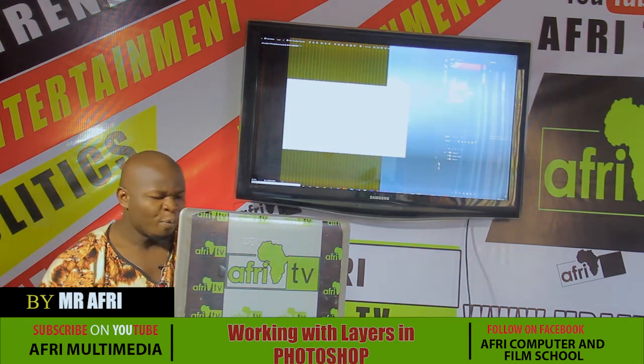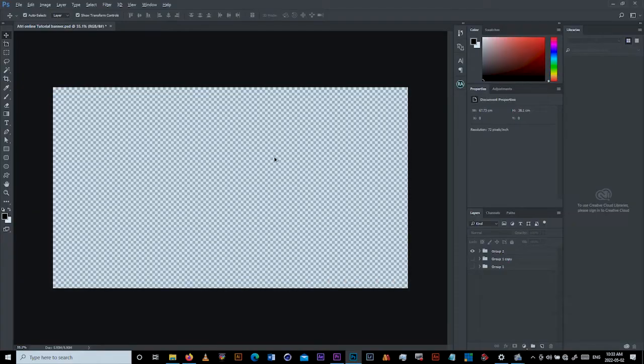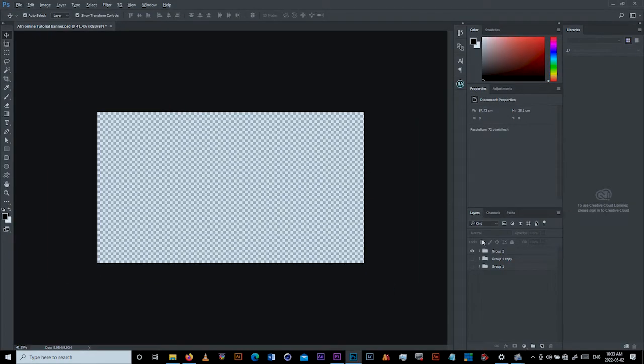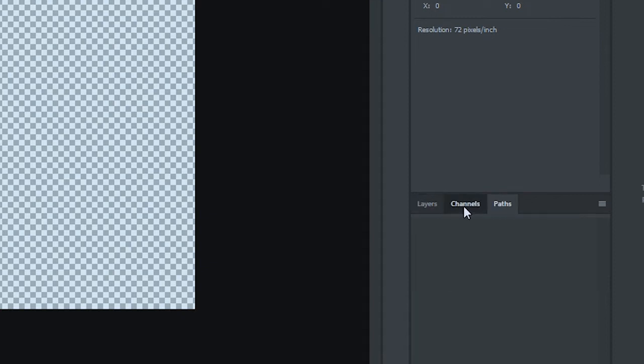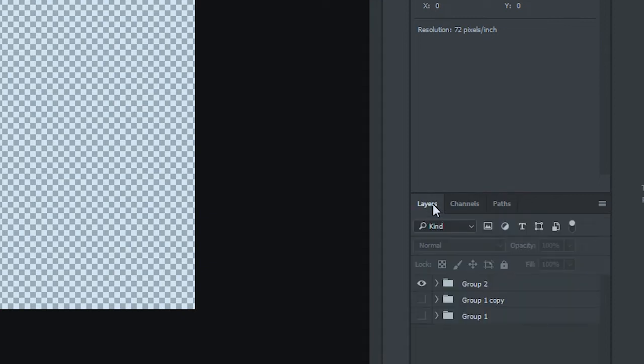Now, if you open a new file like this in Photoshop, let's take for instance, if you come to the right hand side in Photoshop, you will see a side they call layers, channel and path. Today we're dedicating our time more to the layers. If you come to the layers, I have a couple of things, like the first one you see is group, the second one you see is group 1 copy and group 1. These are files I already created there. But right now, let me show you how layers work from scratch.